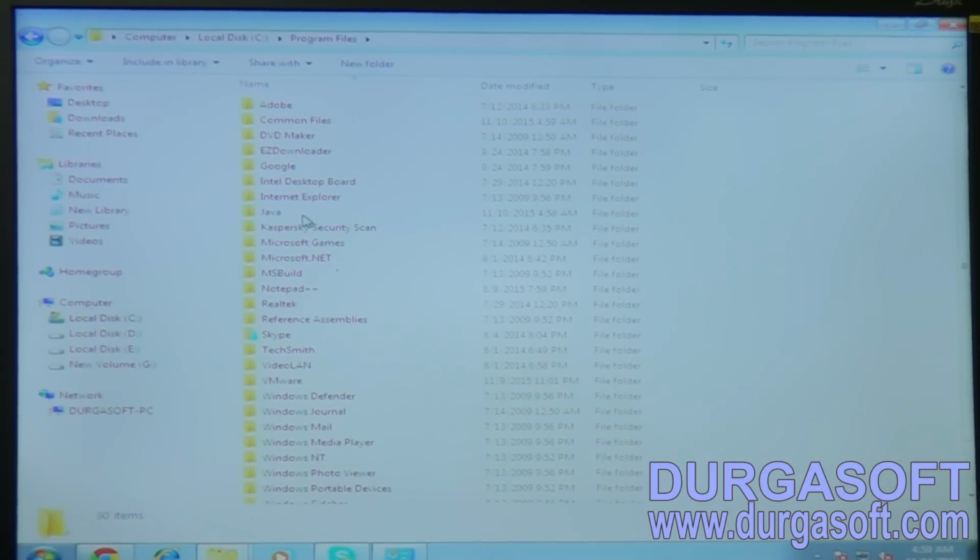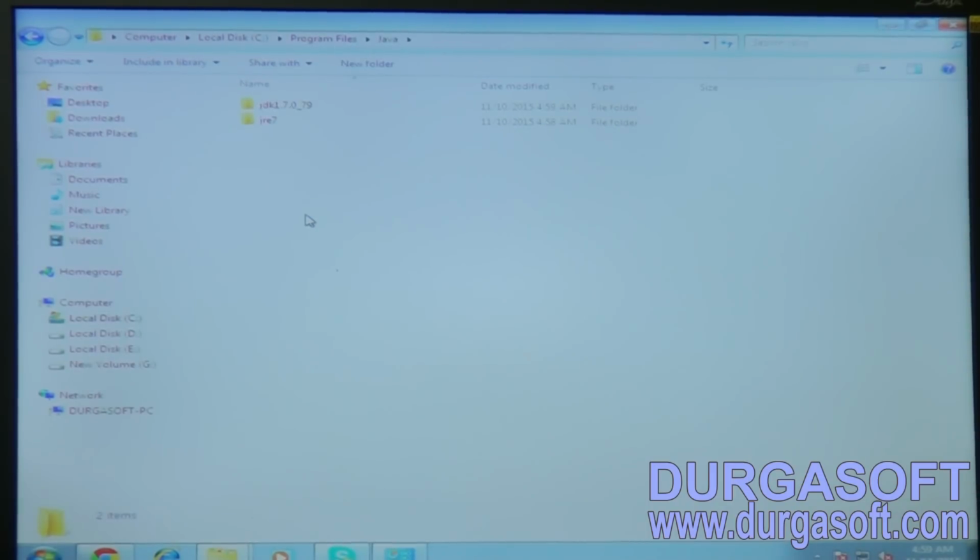Here the Java option is there. Inside the Java folder, how many folders are installed here? Two folders. What are the two folders? One is the JDK, Java Development Kit. One is the JRE, Java Runtime Environment. Here I installed JDK 1.7. Which version did I install here? JDK 1.7. I'm using JDK 1.7.